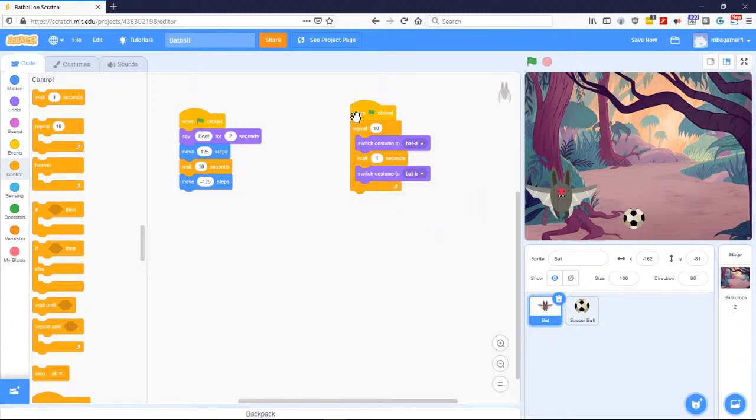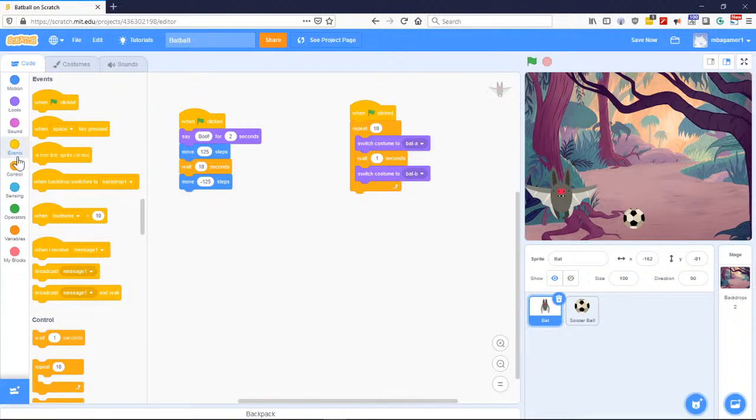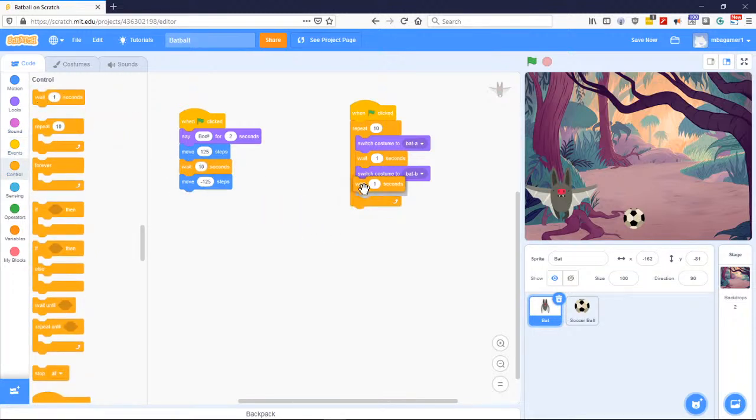So if I click this, it'll just run this code. See? Oh, I need to have a pause at the end too. So hold on. So wait another second. So if I click go, there you go. Nice and steady flying. All right, now let's put it all together and see how it looks.